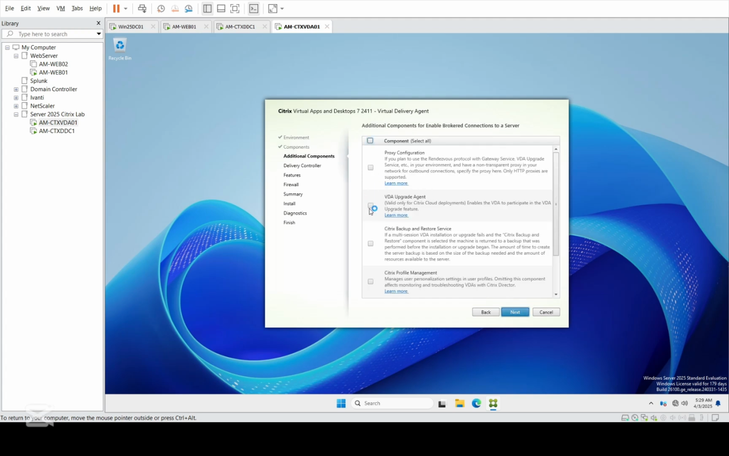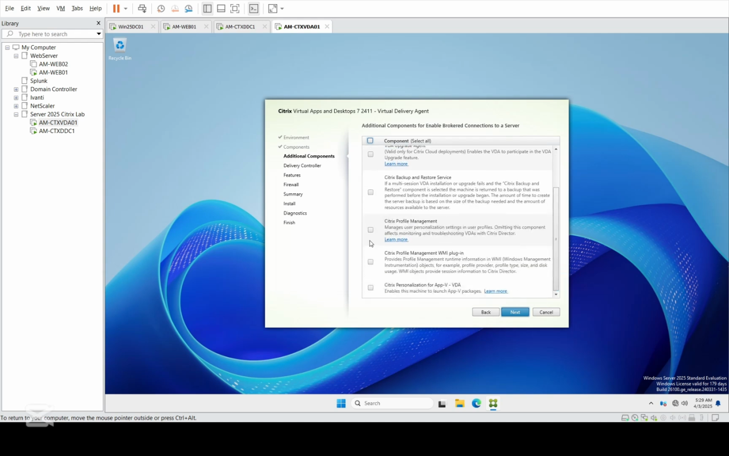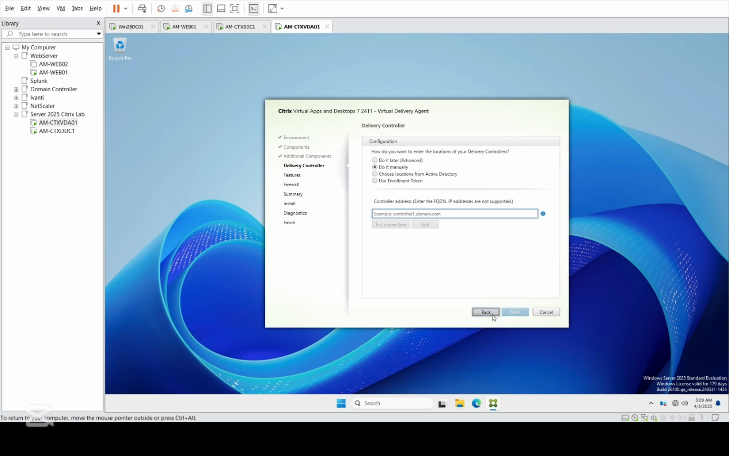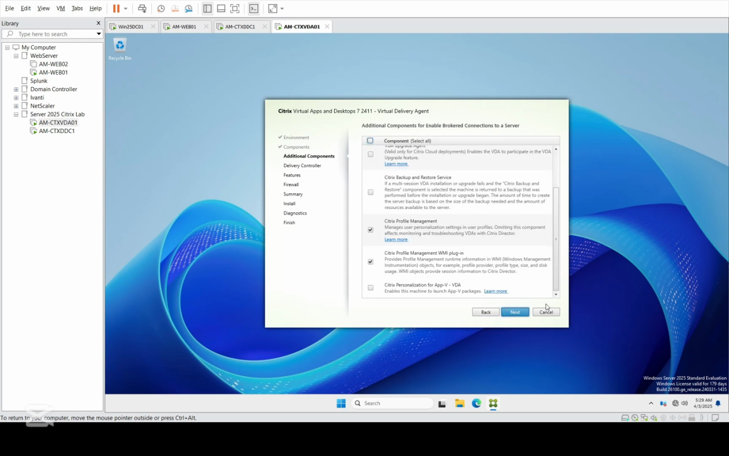And I don't want to install proxy. I'm not using Citrix Cloud. I don't want to use backup and recovery. I will select this Citrix profile stuff, and I don't use App-V here. Select next.